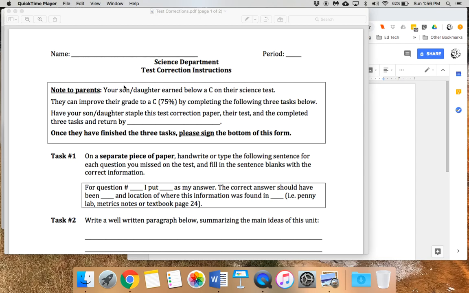Hi, I'm here to show you how to complete test corrections. Test corrections are available to those who scored below a 75% on their unit test. You'll know that you're eligible for test corrections when you have this paper that's in front of us attached to your test when it is returned.